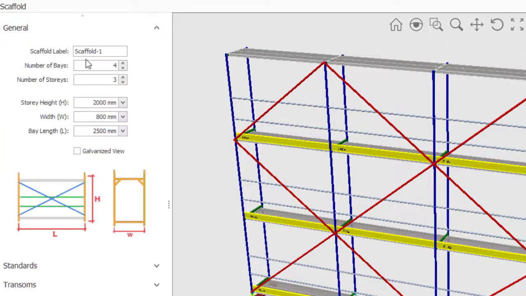So in the general tab, what you just need to do there is you have to fill in the number of stories and the number of bays. Okay, so if you look at this, it says the label. You can give it a name. For example, you can say Mr. Taiwo scaffold. It's just a label. Okay, so just leave it as scaffold.